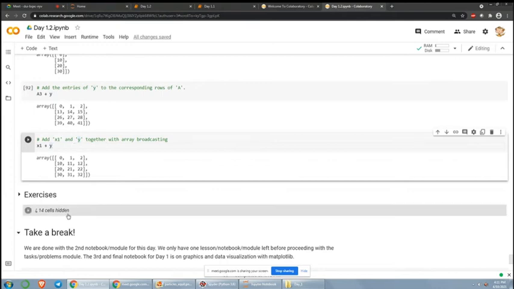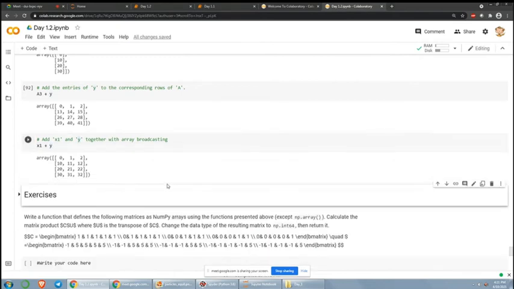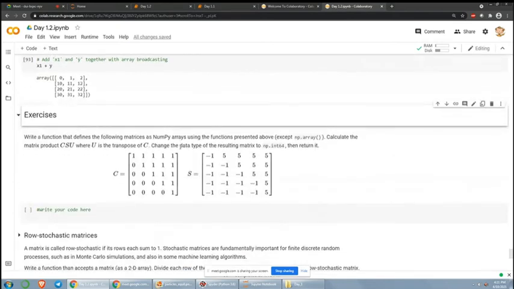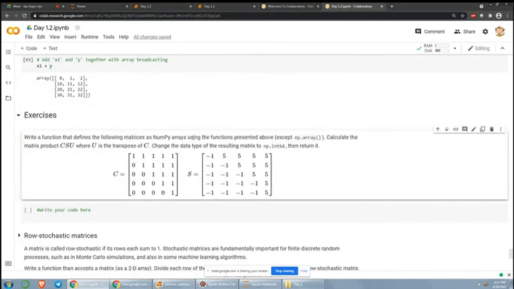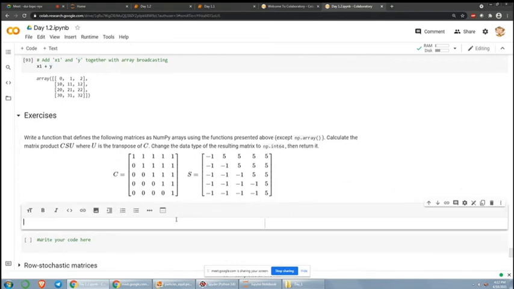Okay, so the exercises here, I'm not going to go over all of it. So here you write a function that defines the following matrices as numpy arrays. Okay, so this is C and this is S. How do you create this one? How do you create this? Okay, so the hint here, so I need to put hint.